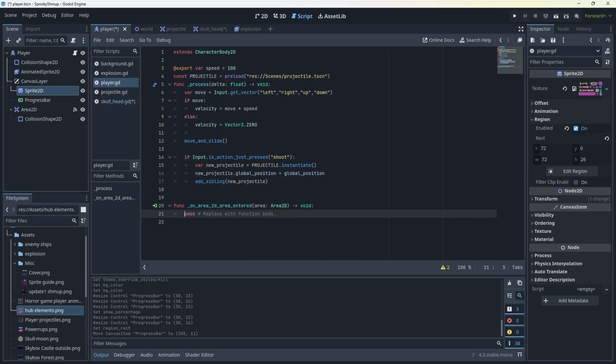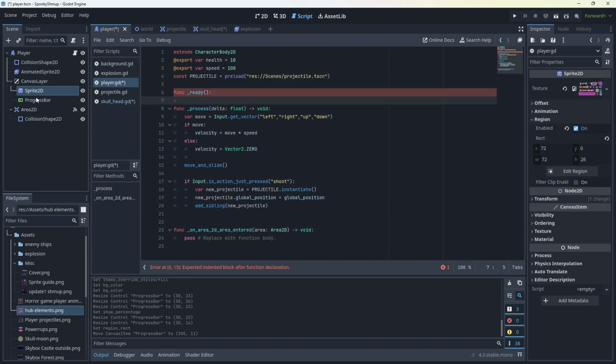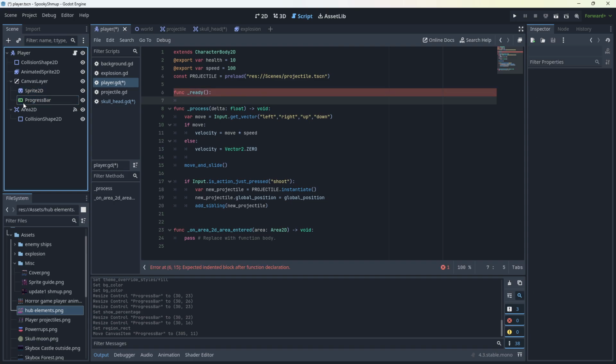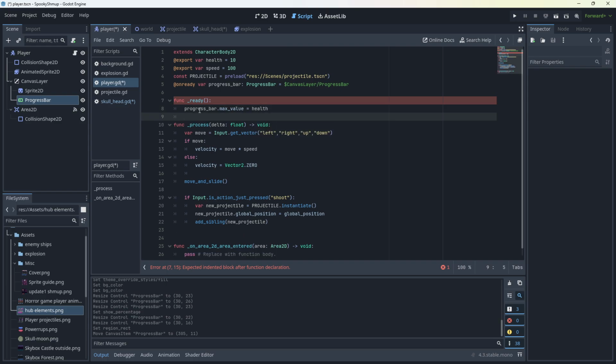Next, in here, we are going to add our health at the top. Add export var health equals 10. We'll give the player 10 health. We're going to add a ready function, underscore ready. It's going to say progress bar. We need a reference to that, so let's throw that over here. And we're going to call this progress bar. progress_bar.max_value equals health, and progress_bar.value equals health.